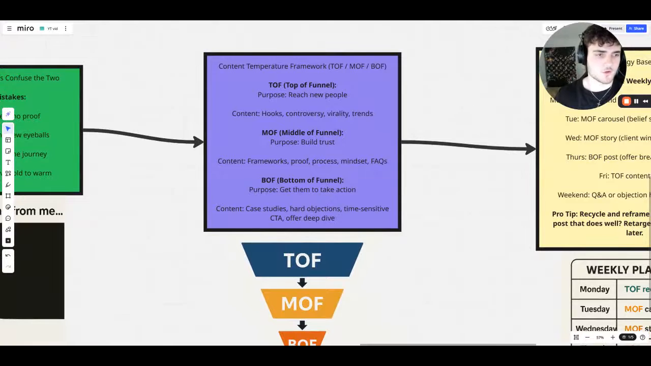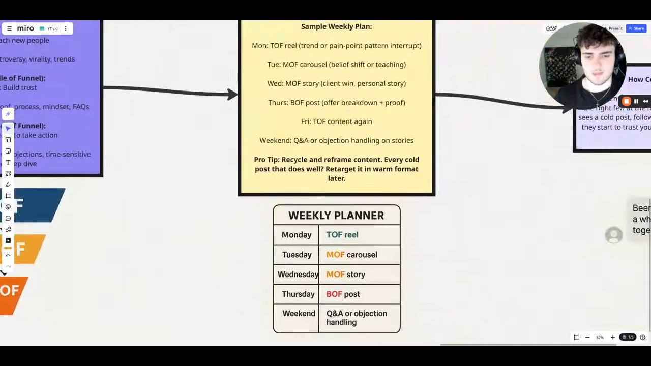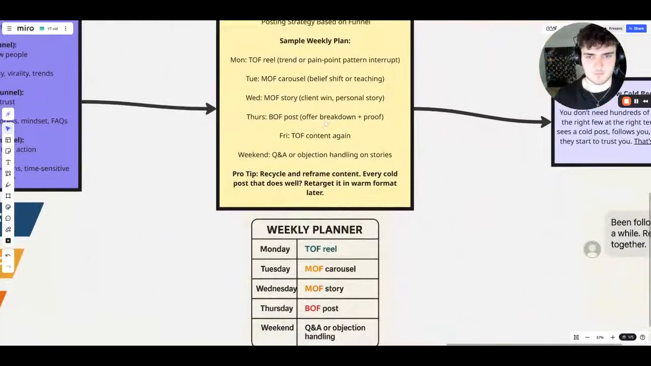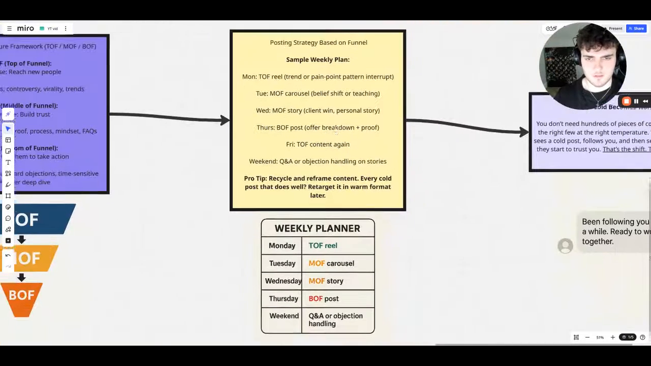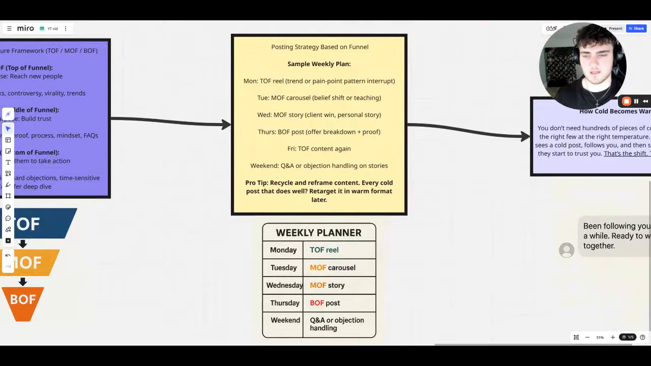And so you may be wondering, cool, now I know what type of content I need to post, but what kind of schedule, or how do I actually go about posting this type of content? Which is why I've made this little sample weekly planner that you can follow. So let me just break it down for you real quick. Monday, you got a top of funnel reel. Tuesday, you got a middle funnel carousel. Wednesday, you got a middle funnel story. Thursday, you got a bottom of funnel post. Friday, you got top of funnel content again. And then the weekend, you can do Q&A or objection handling in stories.